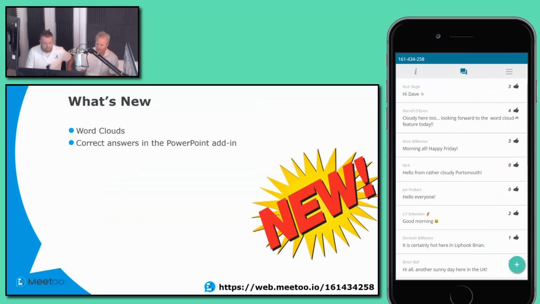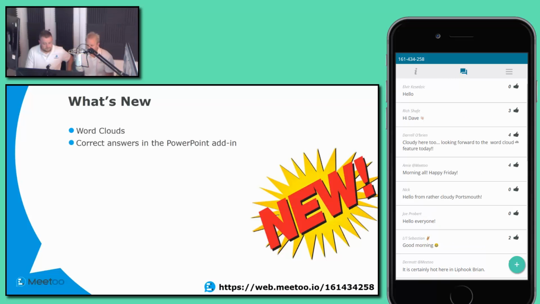Okay then, so what's new in this release? Well, we've got two main feature additions. First of all, it's word clouds. This is a word cloud generator in the Me Too projector display, and that will create these clouds based on the responses to an open text poll. Then we've got the correct answer in the Me Too PowerPoint add-in. This gives a bit of parity with the correct answer functionality that was pushed into the dashboard a little while ago, and now we're bringing that through to the PowerPoint add-in as well, which I think is going to be very useful and certainly something a lot of our customers have been asking for.